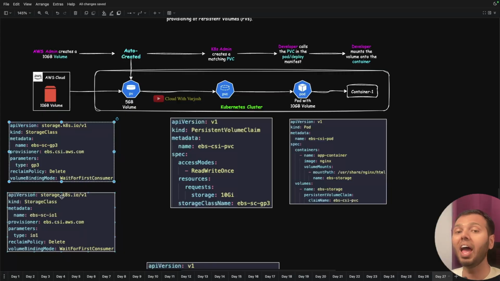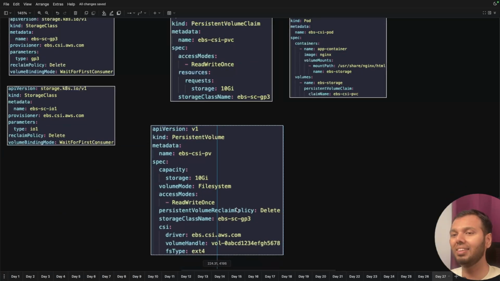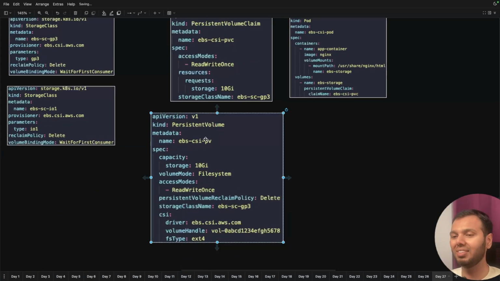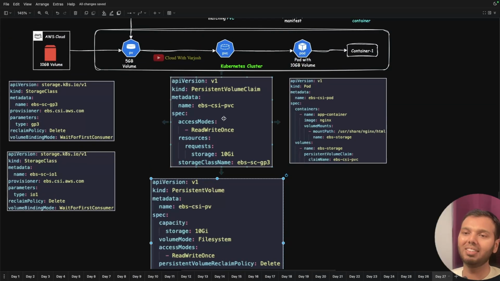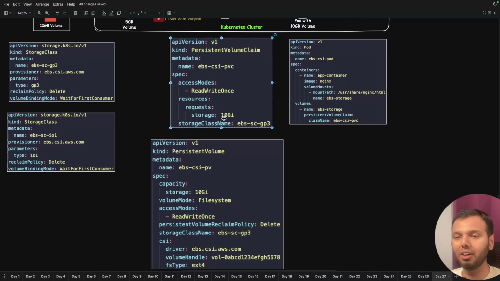Very crucial. You could have multiple storage classes, and in your persistent volume claim, you only call the storage class that you want to use. In this example, I wanted to use GP3, hence I called the class which is hosting GP3, and Kubernetes behind the scenes creates a persistent volume that matches this PVC. The burden of creating persistent volumes is now gone, and here you see the corresponding persistent volume.